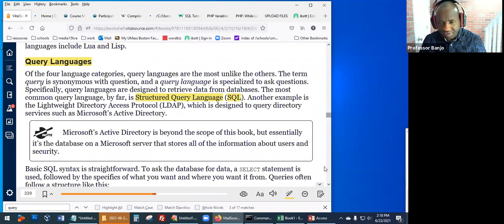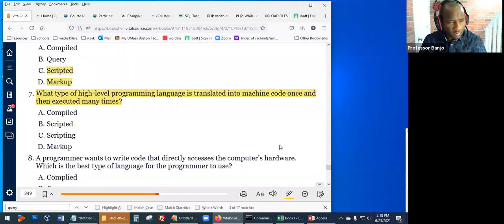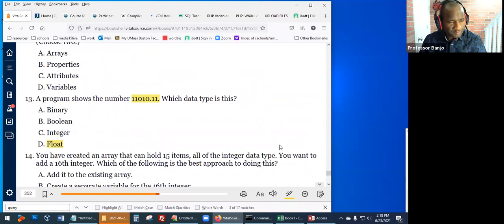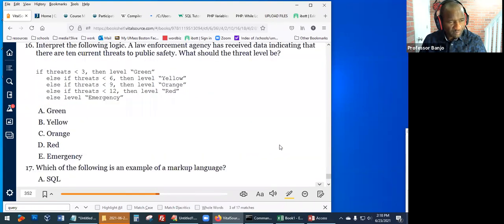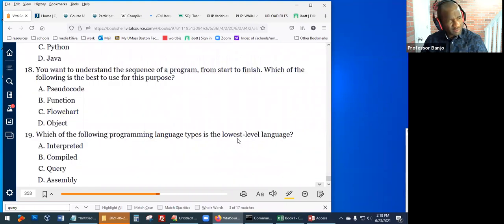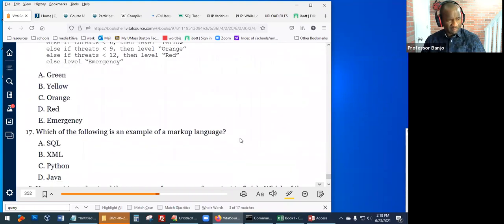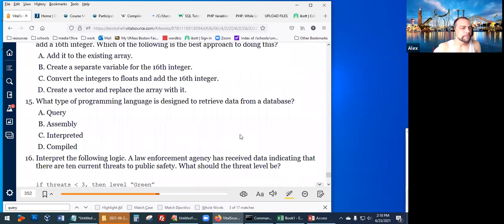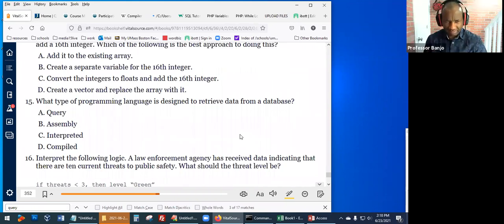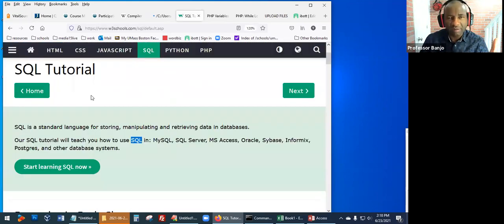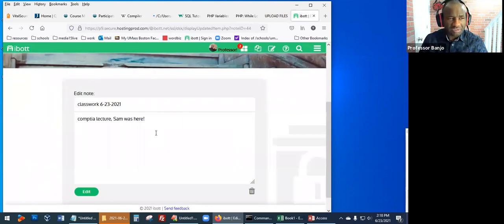So that question there, Alex, what's the question again? What type of programming language is designed to retrieve data? Right, it's a query language, you're right. It's a query language that's used for that purpose. And the most common query language is SQL. And that's what was also used on this iBot website, right?